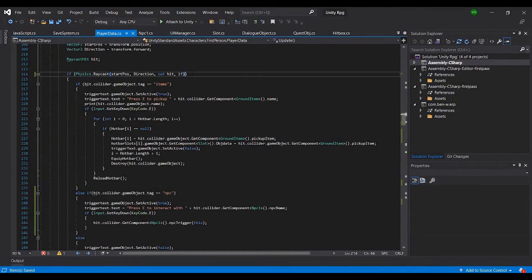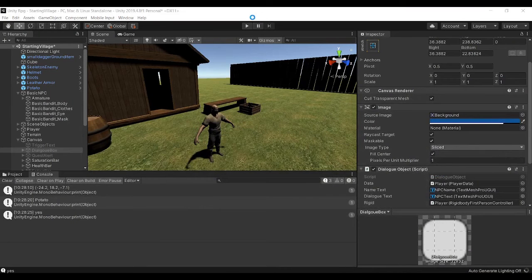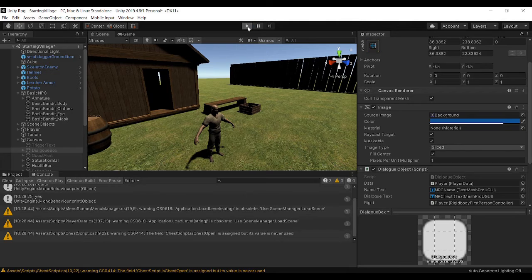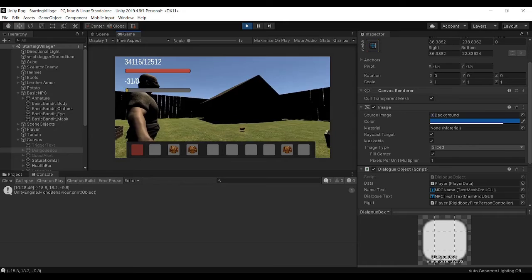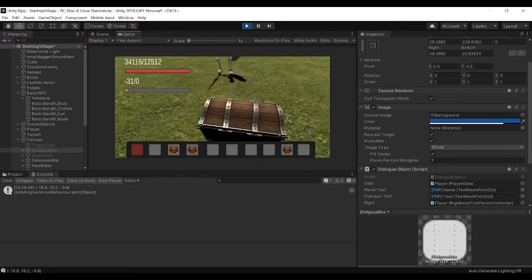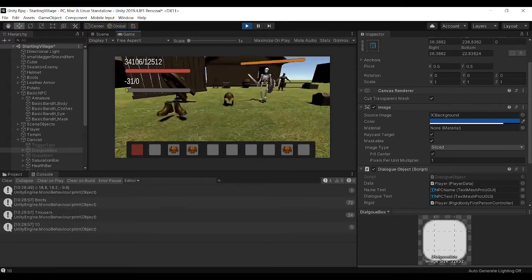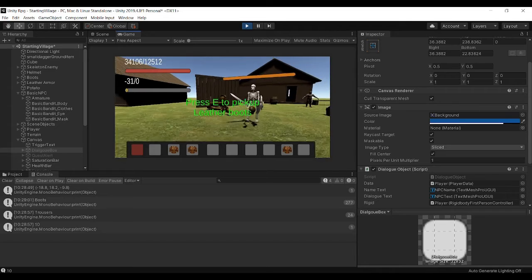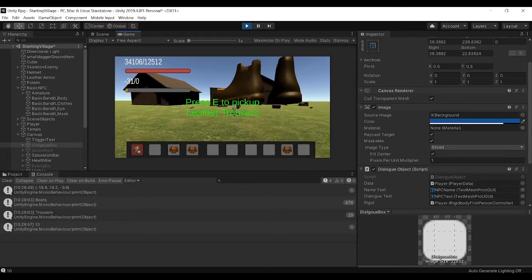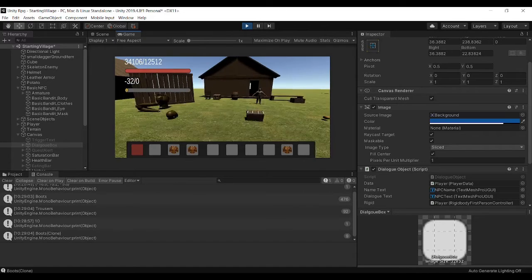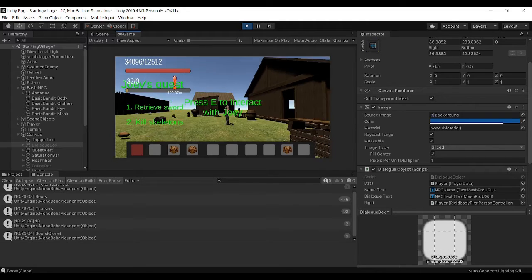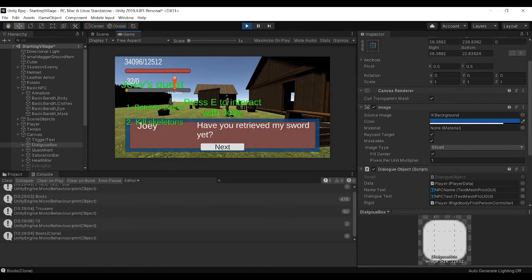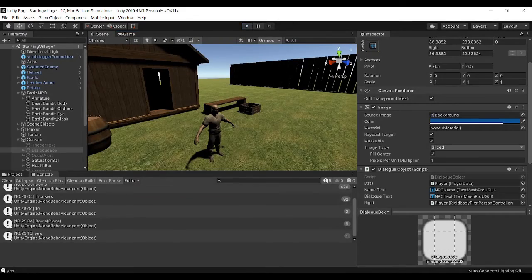Let's see. How about, okay, I think instead of doing this, we just use the distance method. Manually check if distance is there. Because as you can see right now, as long as I'm pointing my cursor at it, I can still pick it up from however far away, which is not good. And another thing is, I can talk to Joey from this far away, which is not possible. So we're just going to use distance.